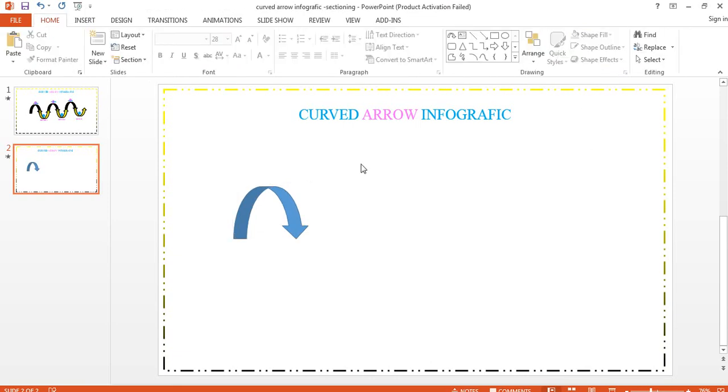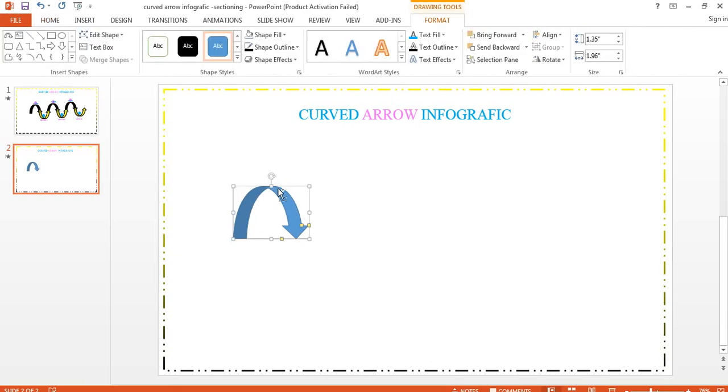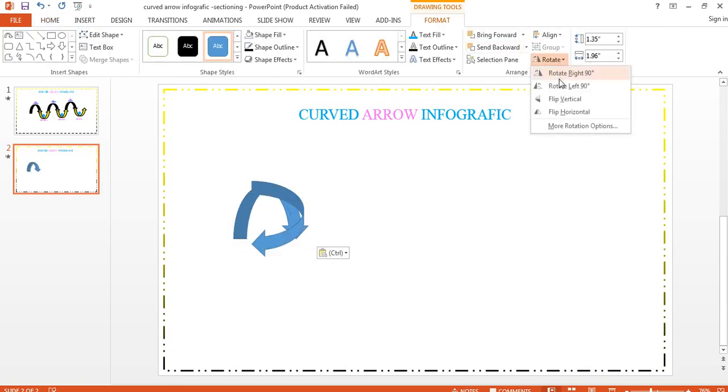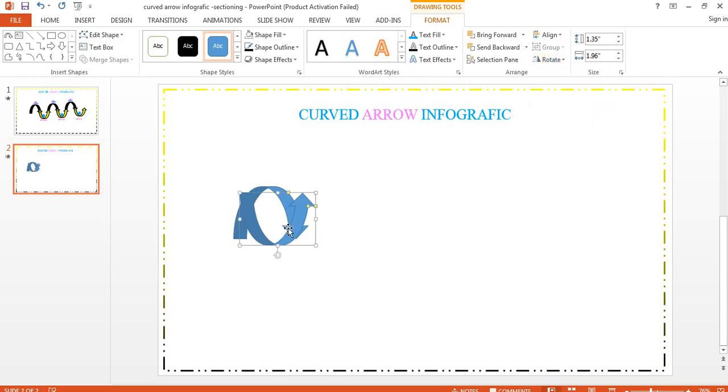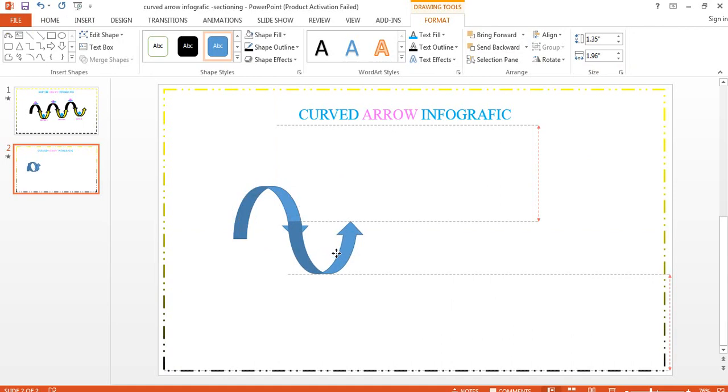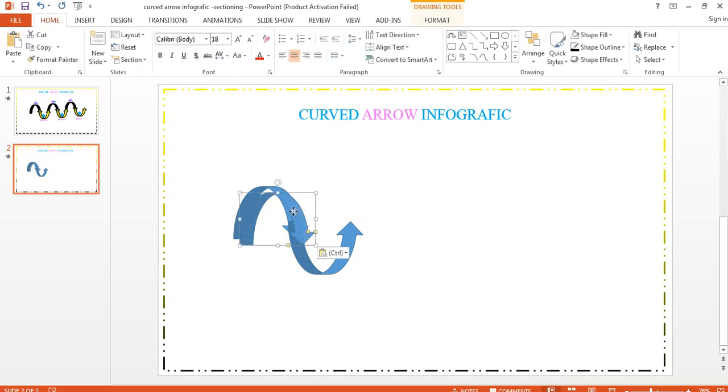Now duplicate that. Rotate it towards the upside, bring it down and align it very properly. Then group the two together. Then select the first one. We need to set these up and down arrows as 3 sets. This is the one set. We are doing the second set.